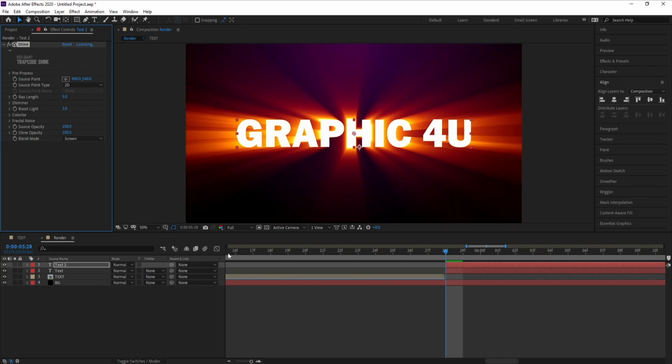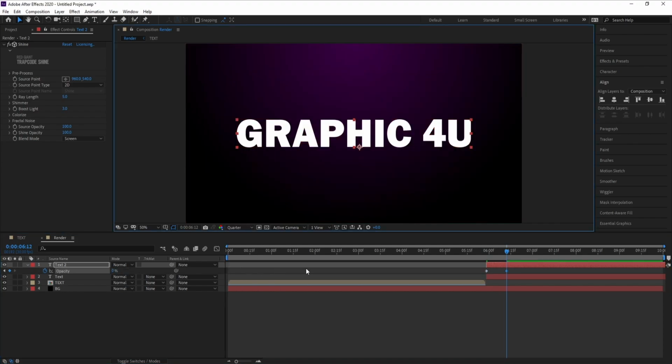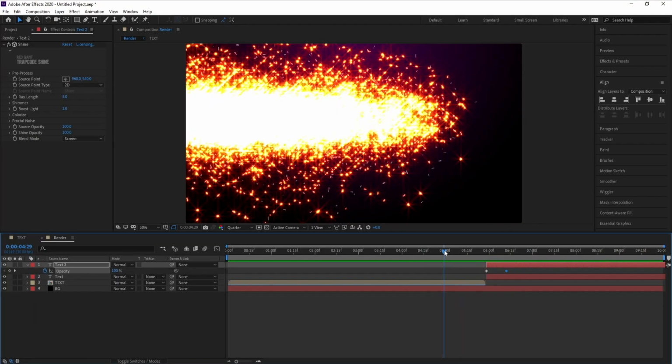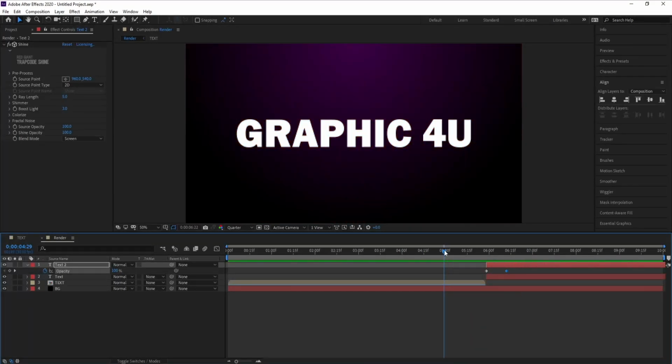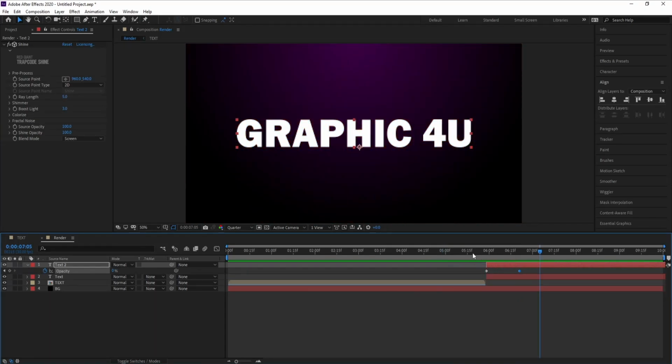Yeah, and I'll press T for opacity and keyframe. Then I'll go a few frames forward and I'll change it to 0. And let me see this. Okay, this is very good.